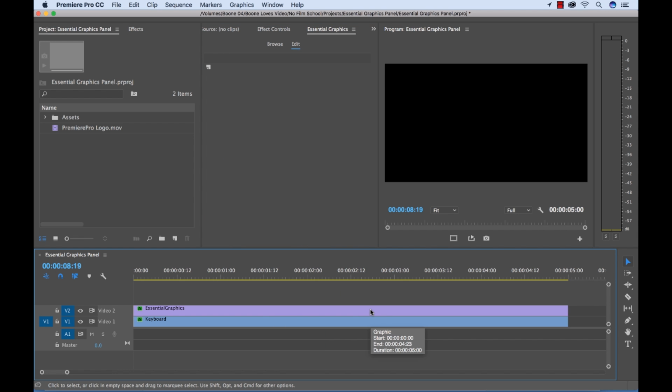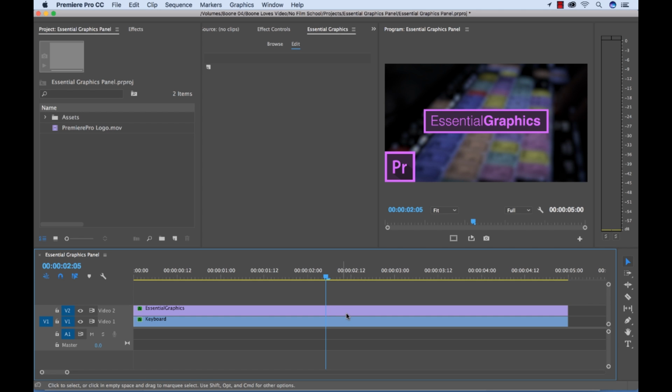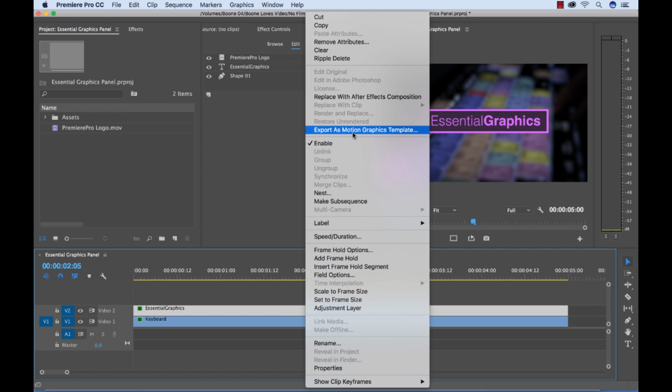So now the cool aspect of this is if I want to go back here, and as I said before, I want to reuse this a bunch of times, or if, let's say I want to reuse it later on down the line in a few months or have someone else use it, I can create my own motion graphics template. So I'll have the layer selected, and I will right click or control click and select export as motion graphics template.